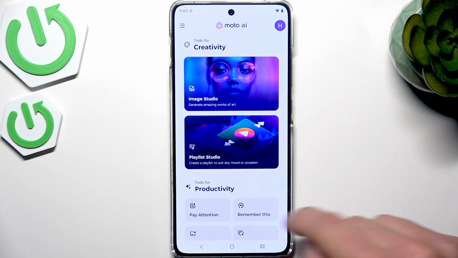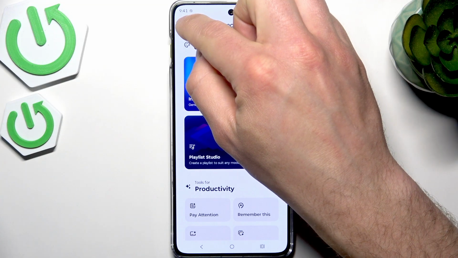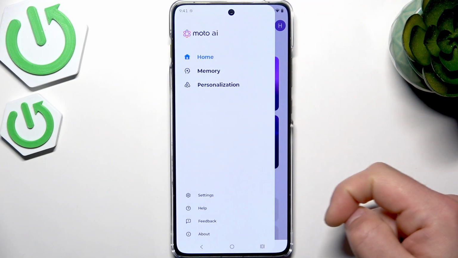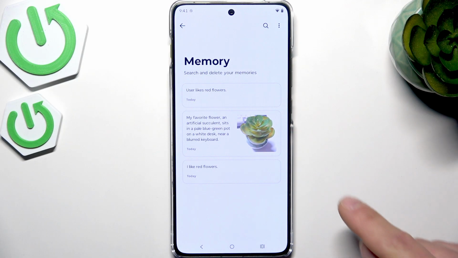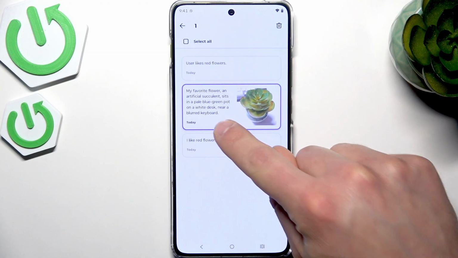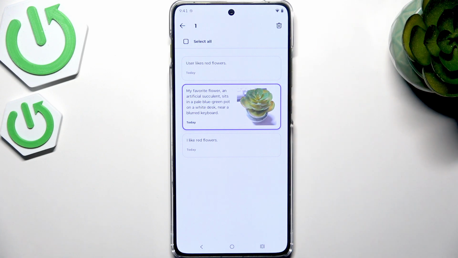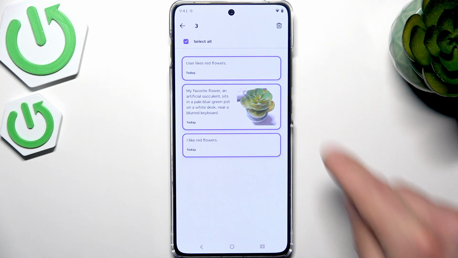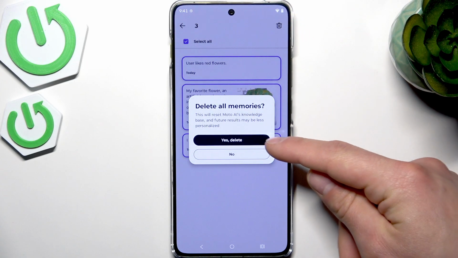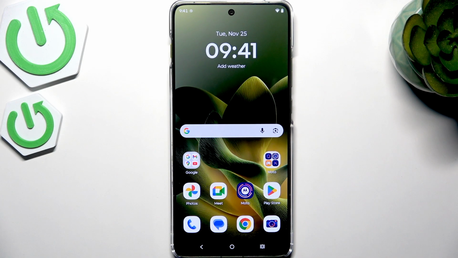Also, how to delete something from this section. Open the additional menu by using this stripes icon. Go to the memory chapter, simply touch and hold the memory you want to delete. Alright. Then use this bin button. Also, you can select all of the memories, for example. Confirm deleting, and voila. So, that's it about the Remember This feature on Motorola Edge 70.